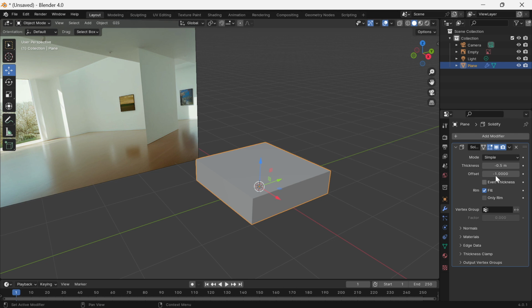The great thing, because there's a modifier, is I can slide the parameters up and down and change it to suit.